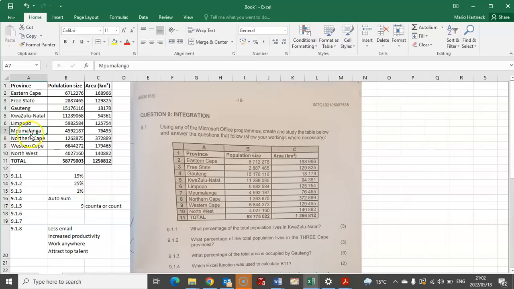Currently, Mpumalanga is in A7. But what will happen if we sort it? Now, to sort something, you select what you want to sort, and you go to sort and filter. This is under the home tab. You click on sort and filter, and you select A to Z or Z to A.